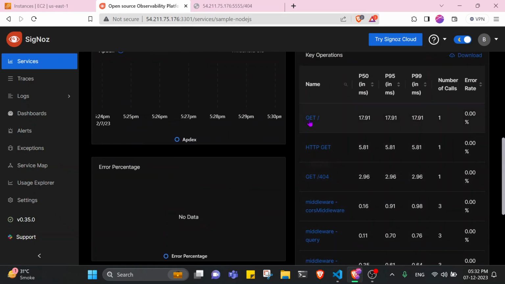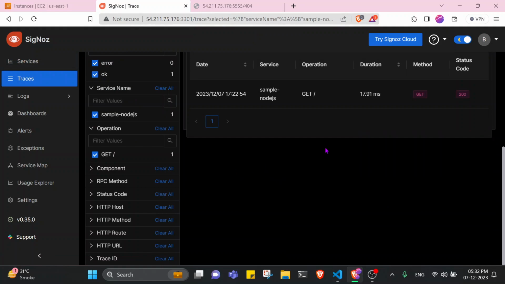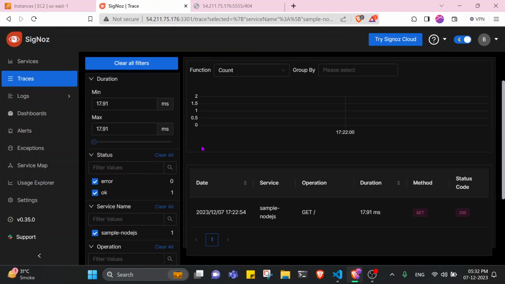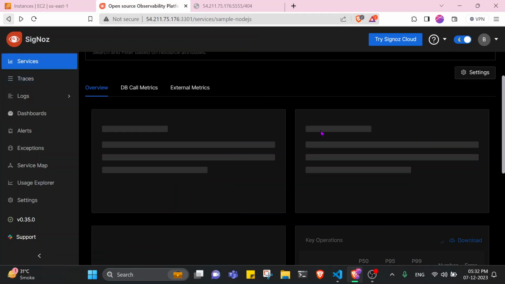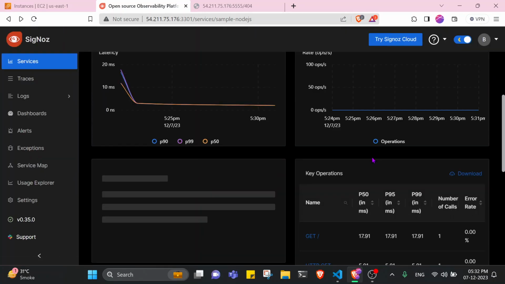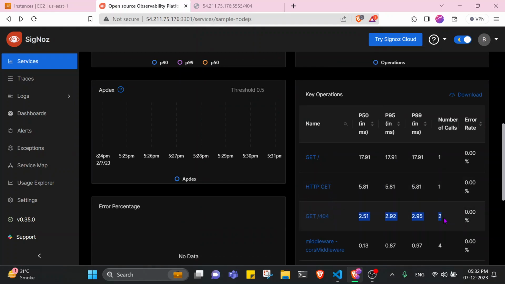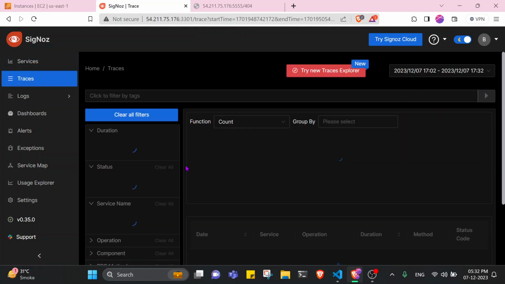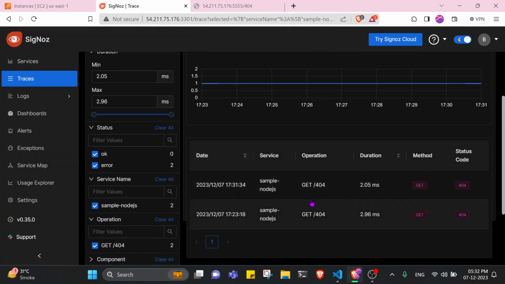If we want to go deep dive, then we can do this get call. Just wait a second to refresh it. Okay, now it's showing two. It was showing one, so it takes some time. Okay, this is the service sample Node.js. It took a duration of 2.5 milliseconds. The method is get, the status code is 404. So we can see this kind of information over here.